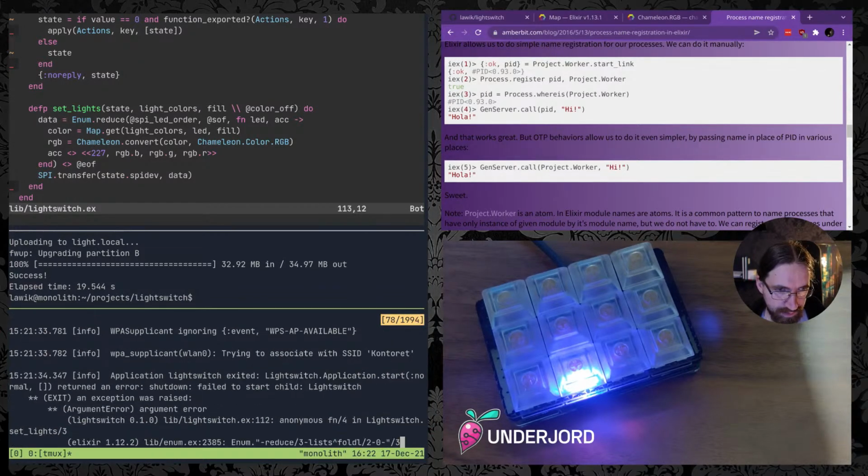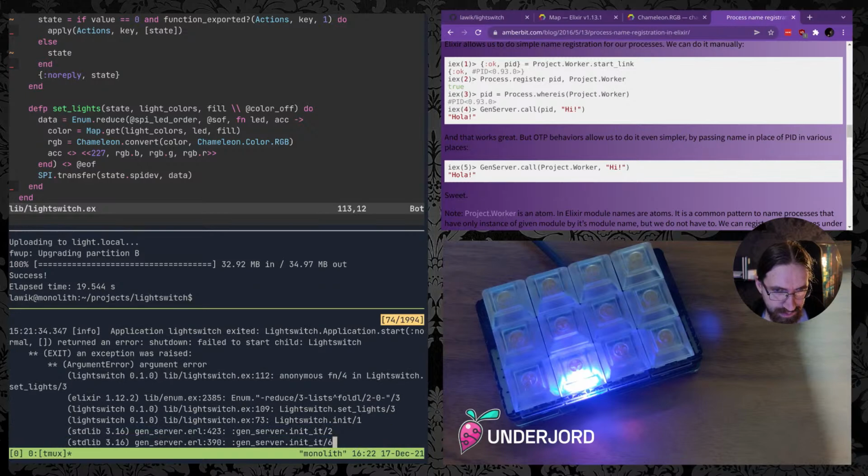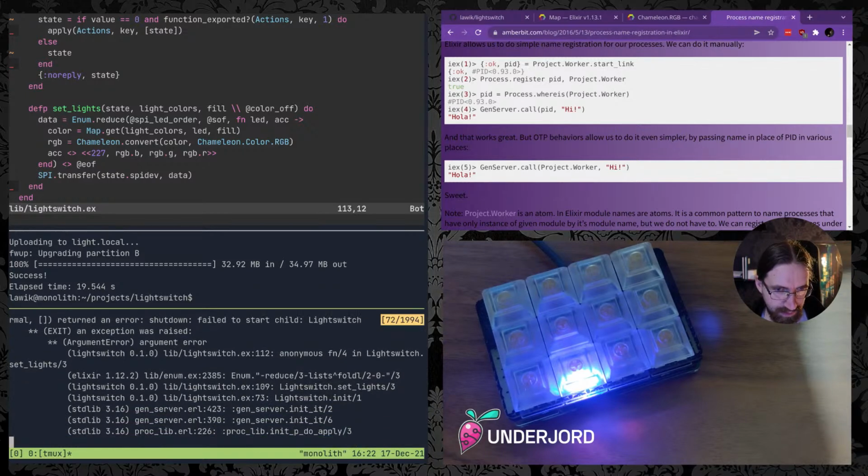Appears an error. Start normal. Return the error. Failed to start child light switch. Light switch EX 112 anonymous function set lights. Reduce lists full.